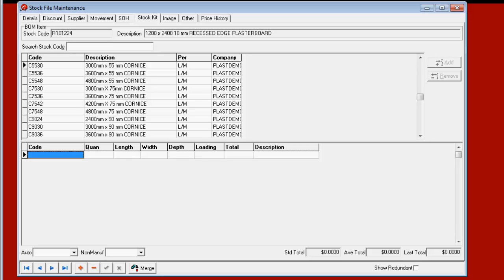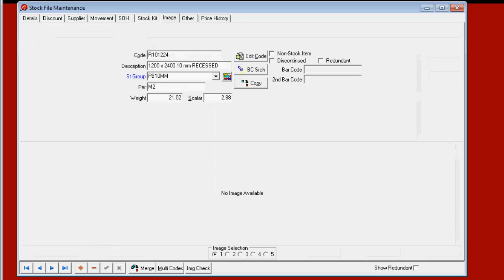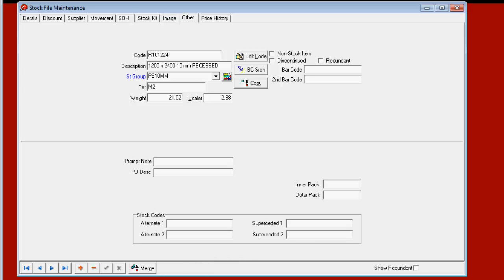It also is used in manufacturing, but that's not part of our demo today, so I won't go down that track. We can have images set up against our stock lines if applicable. Some people have an online presence and put the information into the system, and that way they don't have to double handle things. Handful of additional extras.